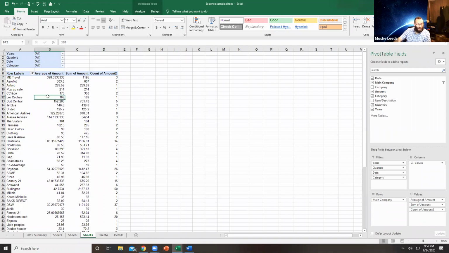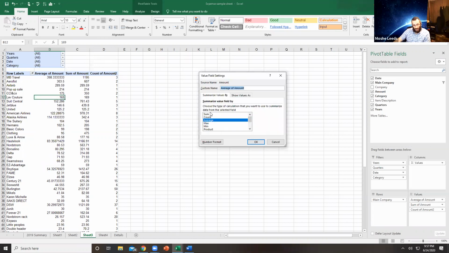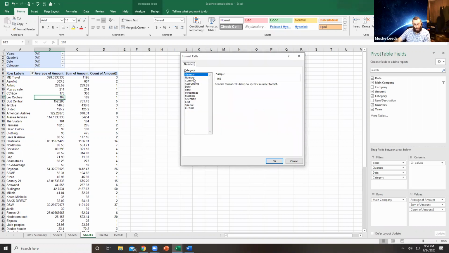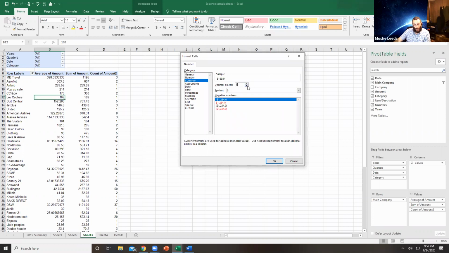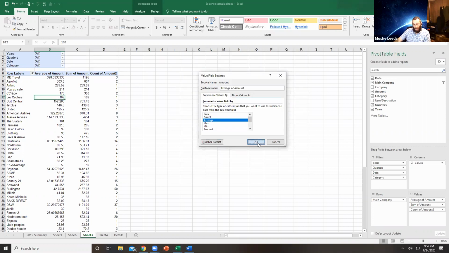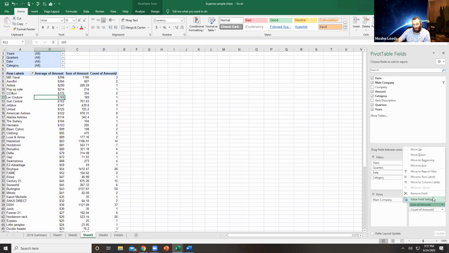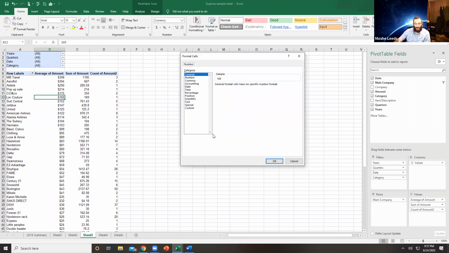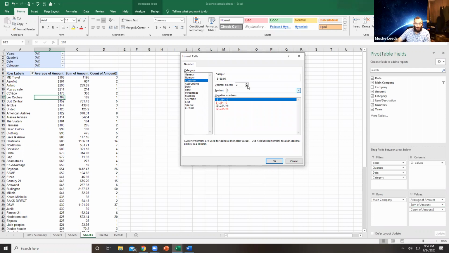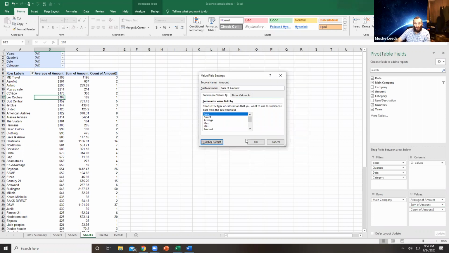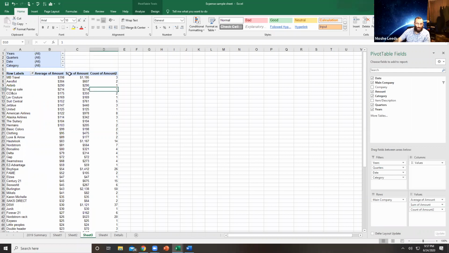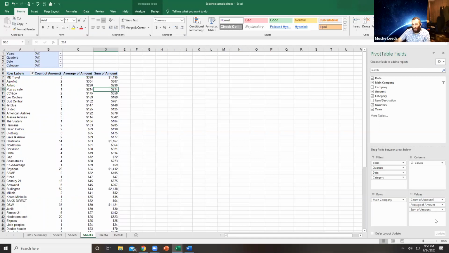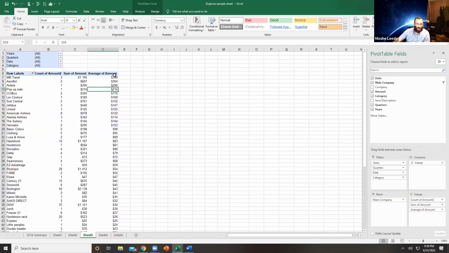For the average of amount, I'm going to convert the number format to currency and remove the decimals. Press OK. Then for sum amount, again, I'm going to change the number format and convert that to currency with 0 decimals. Now let's say I don't like this order. I want to move things over. No problem. I'm going to put the count in front, then the total sum amount, and then the average.